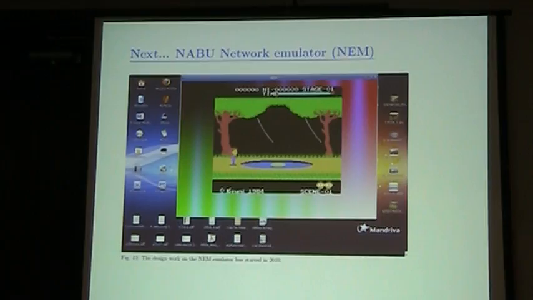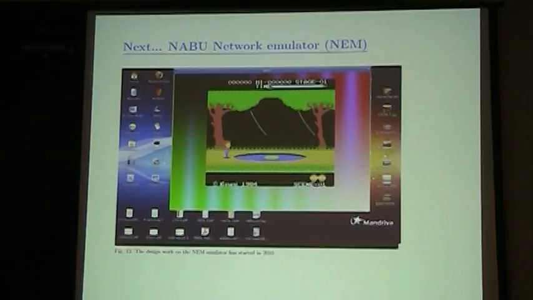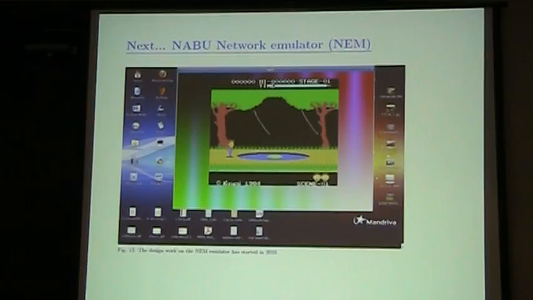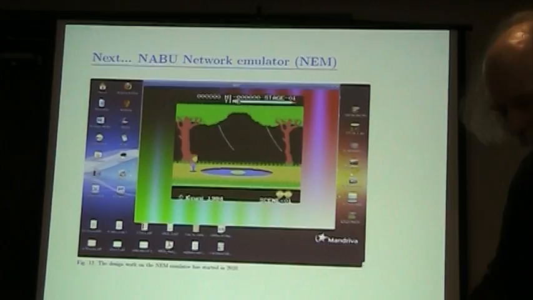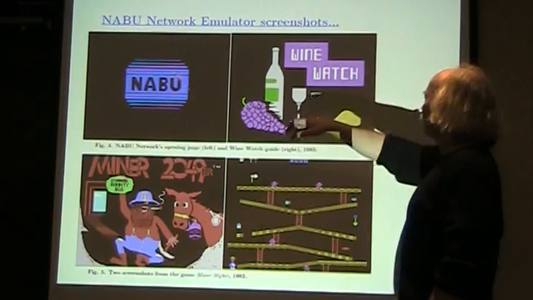Fortunately, we decided to build an emulator and so we can run the entire network on the PC. So it's an emulation. Probably I will make this into a C64 display. So it's one of the games and a few more shots. So NABU is on NABU Boots, and I really invite you to the presentation.